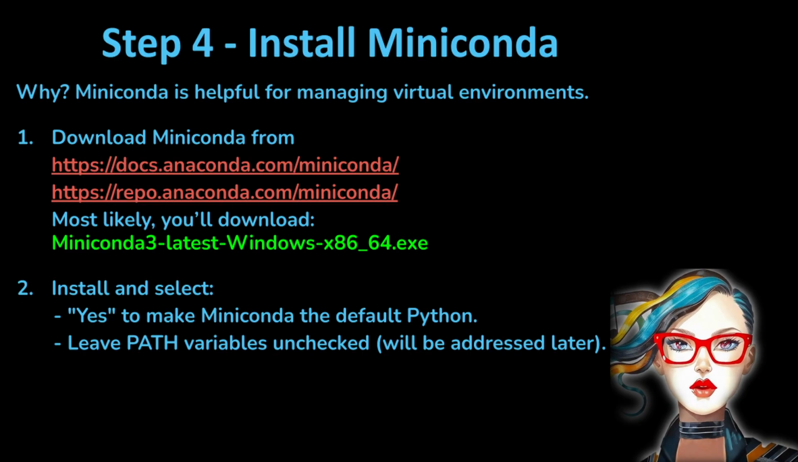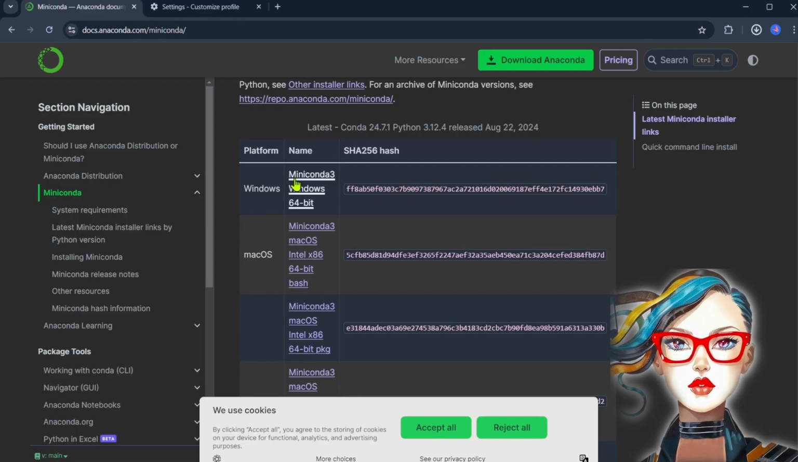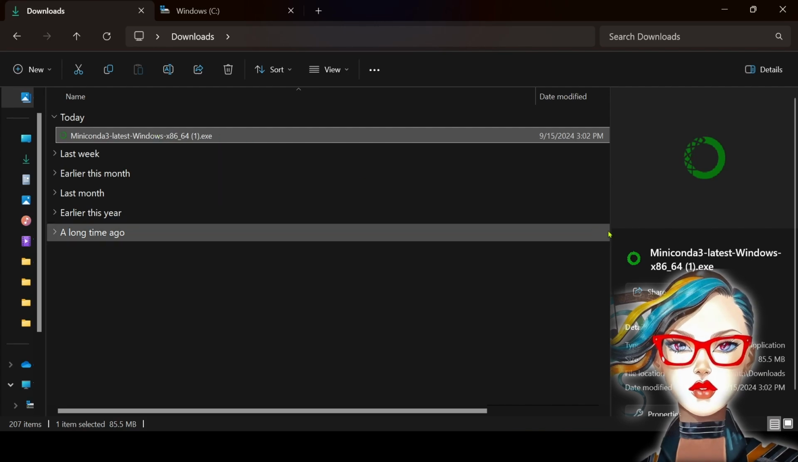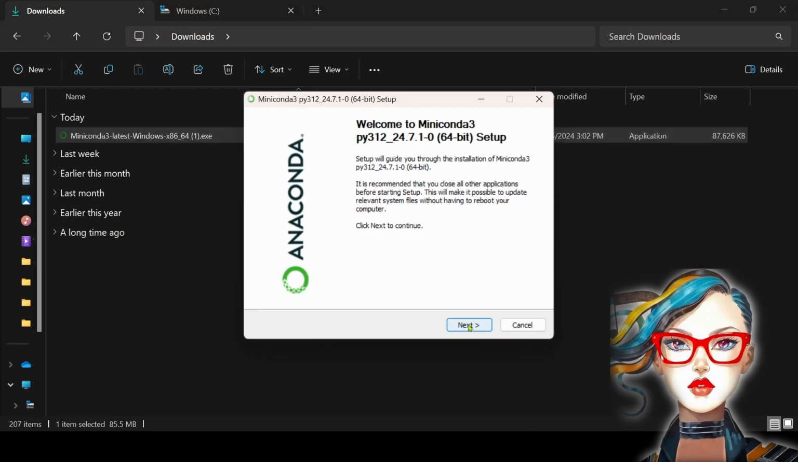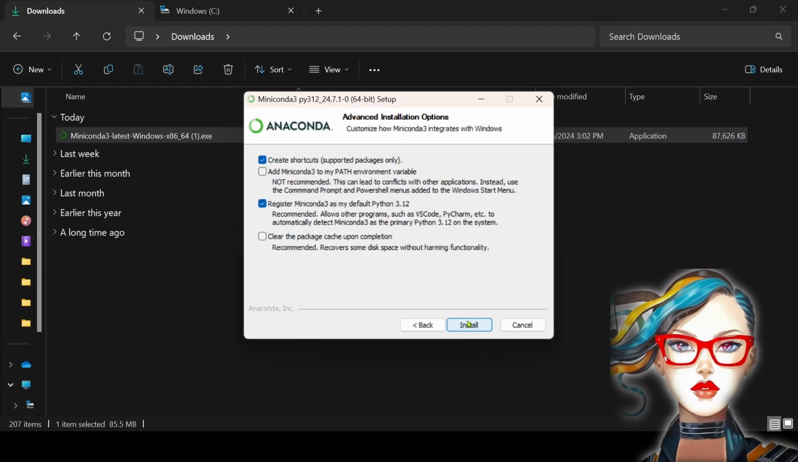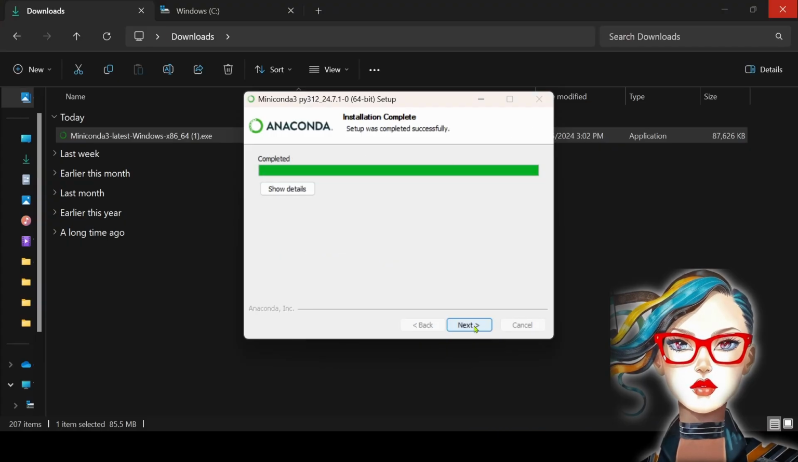Step 4 is to install Miniconda. We'll use Miniconda to run Python code and create virtual environments. So you're going to download Miniconda from its website. You will follow the prompts during installation. And when asked whether to make it the default Python, you can select yes. If prompted about adding Miniconda to your path environment variables, you can leave it unchecked for now because we will set this up later.